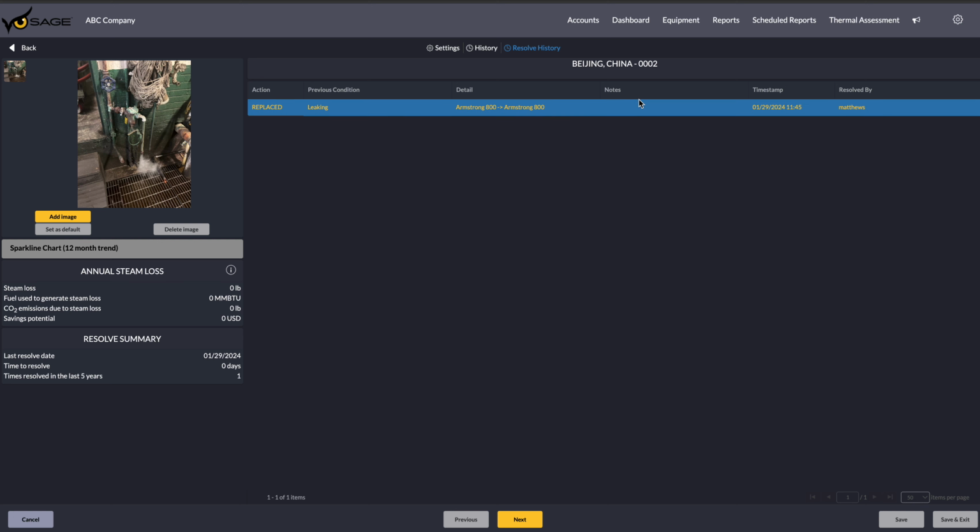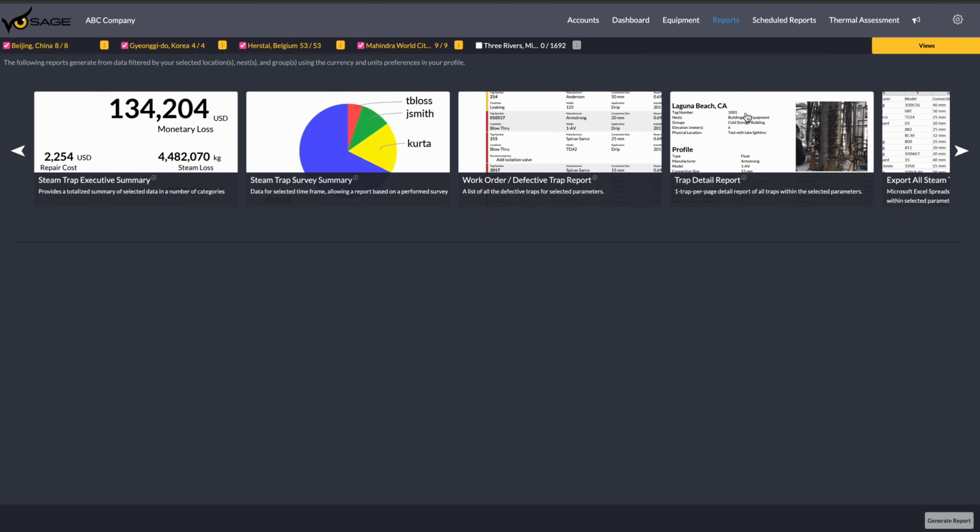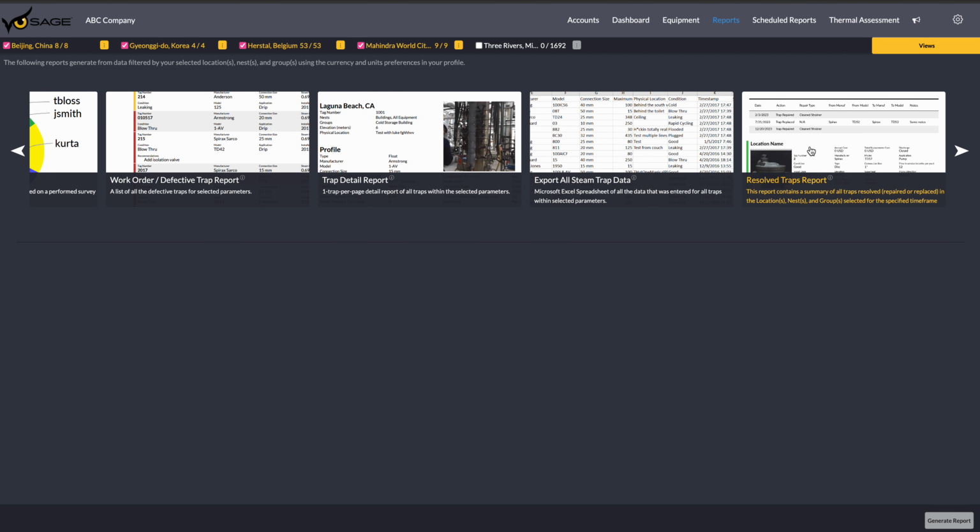And after you've gone through and resolved multiple traps and you start building that history, you can also run reports. There is a resolve trap report. You have the ability to generate this report, much like our survey summary, in the sense that you're running the report on a window of time, from 1 day up to a month. The default is the last 30 days, so it'll report on the traps resolved in the last 30 days.